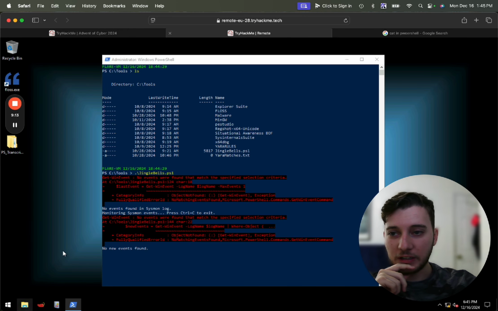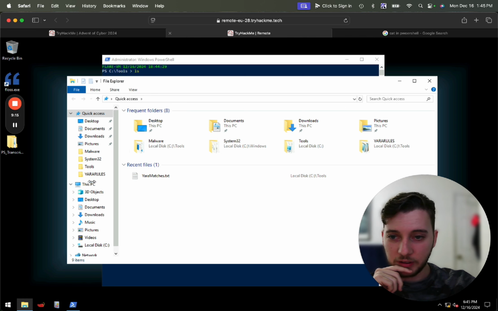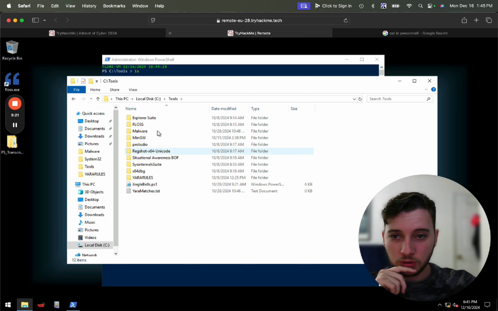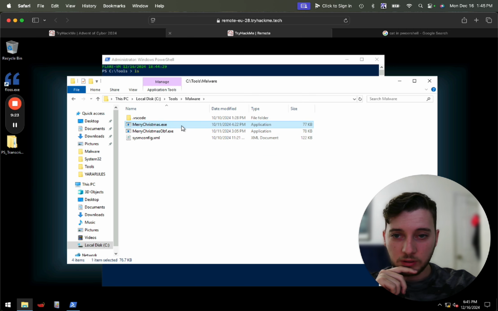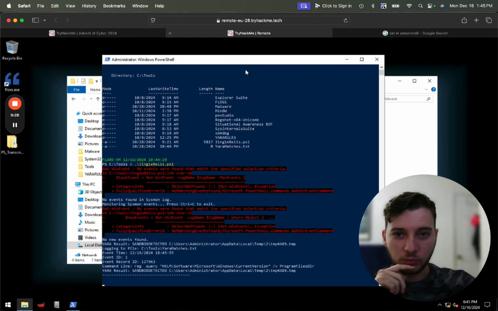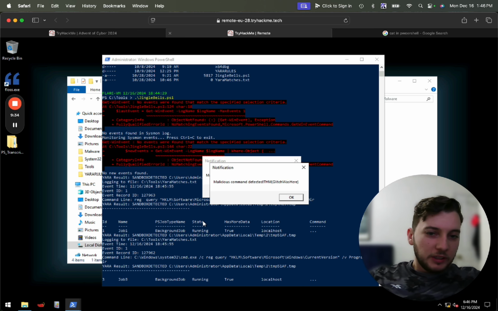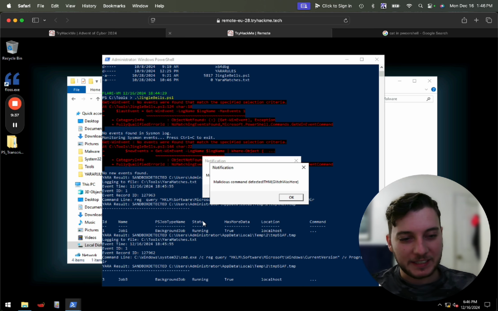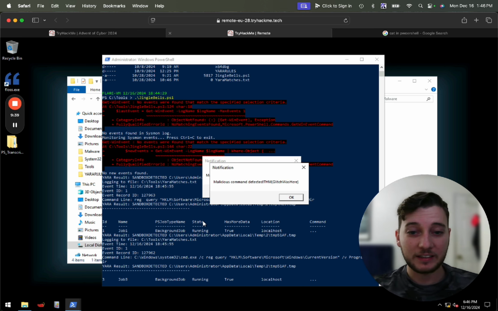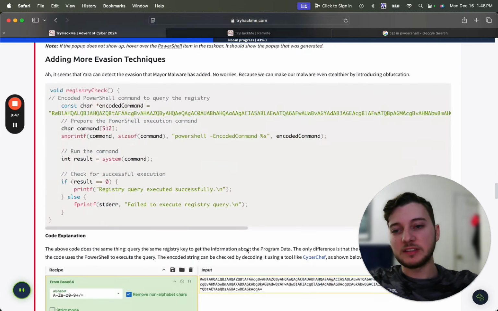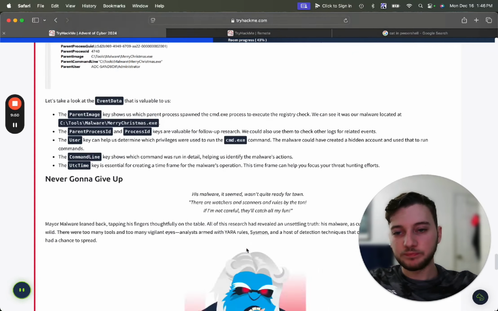Alright, so we'll navigate to there, tools, malware, and run that. Alright, looks like it ran. Boom, there you can see we caught it. So we've run the malware, it contained those two strings, and the YARA rule caught it, and we got our pop-up with the flag. So we'll go ahead and put that in. That is the first answer in this room.